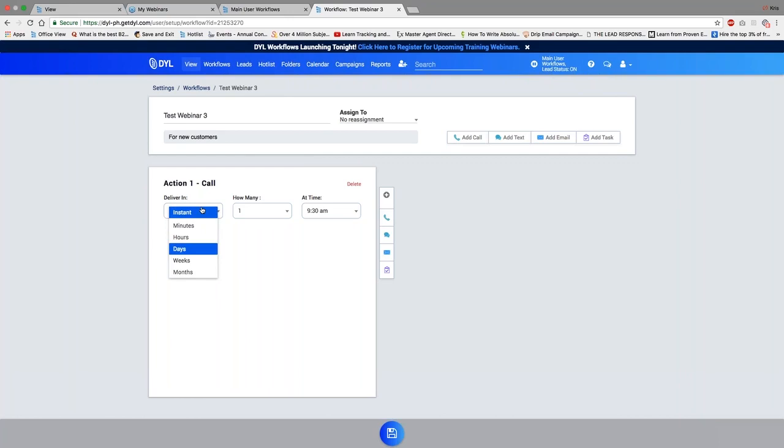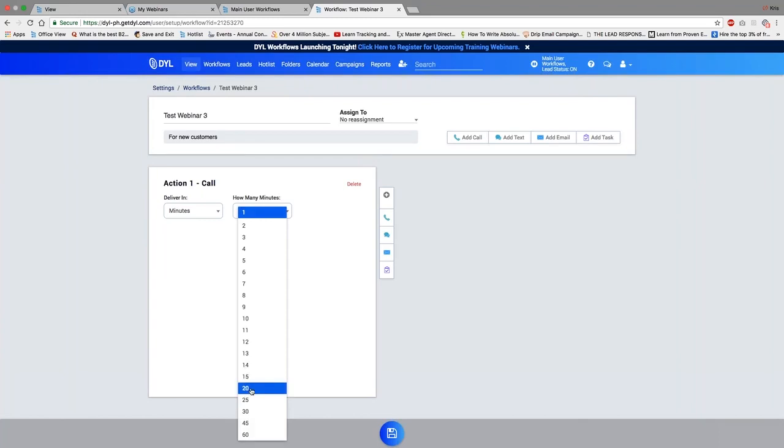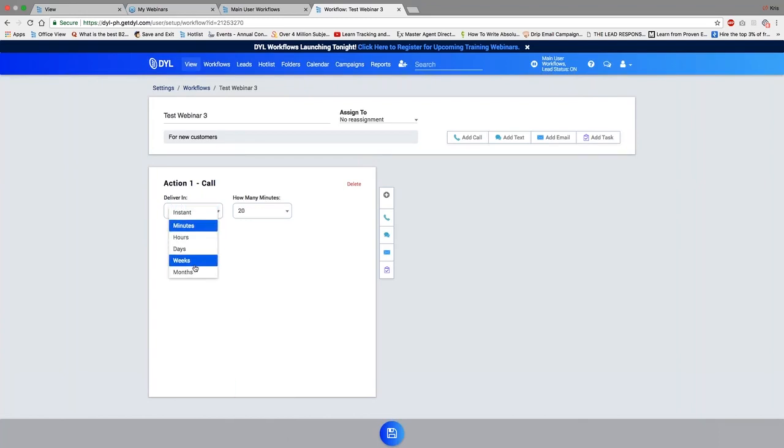So if you want this to be an instant call, the second you hit the button and trigger that call, you can do that. Or if you'd like this to go at a certain date, time, you can do this, a minute later, 20 minutes later, a month later. So you can really customize whatever you want here. But let's just say we want this to be 20 minutes later. And then all of your follow-up items will be onto the right here.